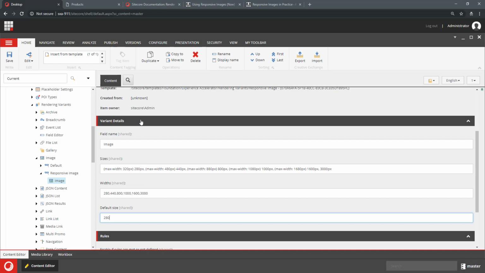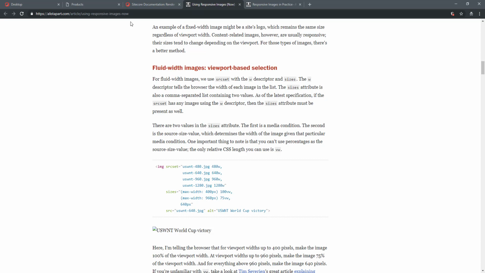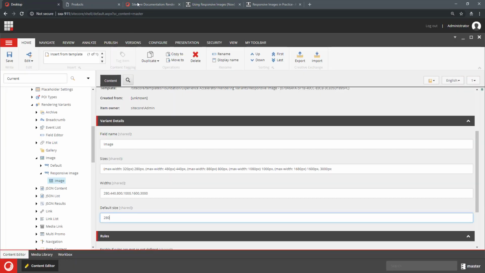Now, the trick is really happening on the browser side, and let me just show you the quick article for A List Apart. It's all about the syntax that is being provided to the browser. So the browser needs to know that this URL is 480 pixels wide, this URL is 640 pixels wide, and so on and so on. And then it's up to the browser to interpret this. This is the string that I've shown you that you need to get from your front-end developer. And then the default is the size that we've had in the default field.